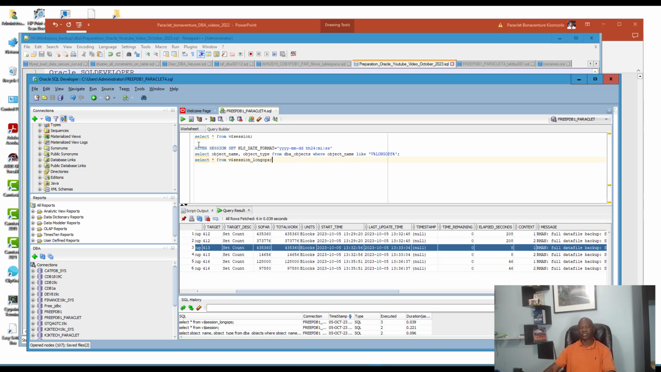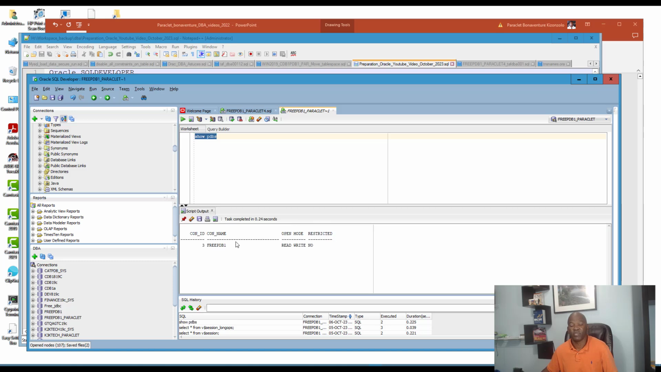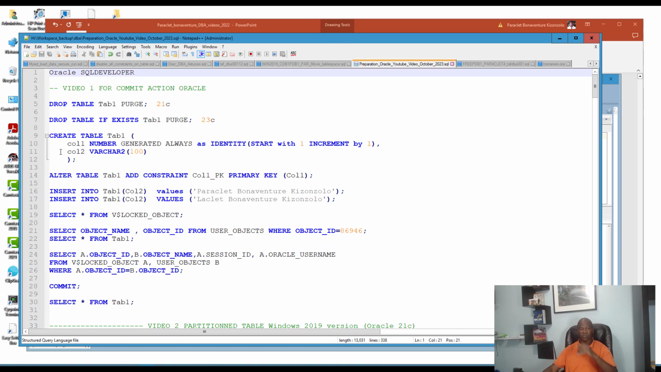We put that. I put the new connection. Okay, show PDBS. This is my database, pluggable database. It's right and open. Okay, I come here, I create this table.